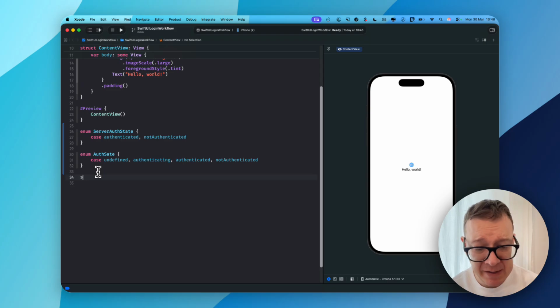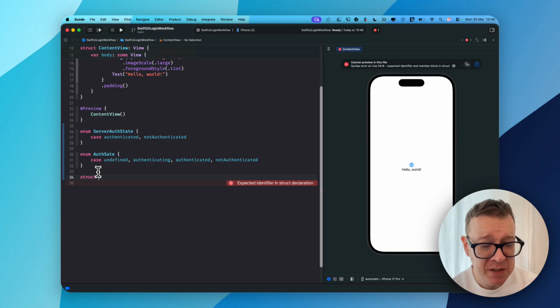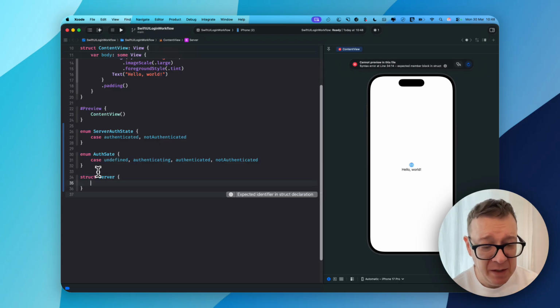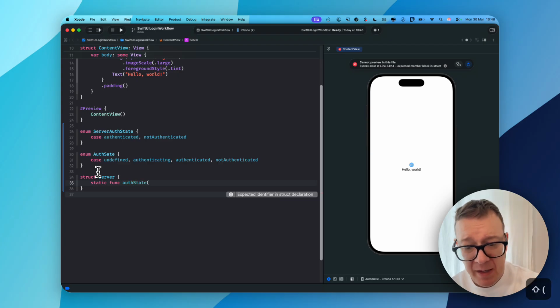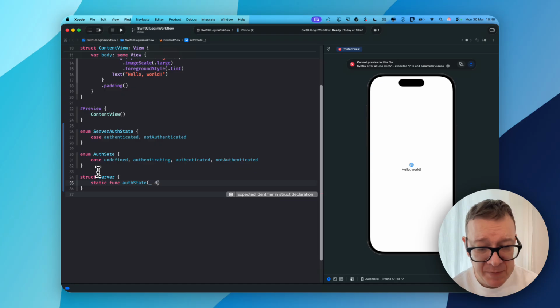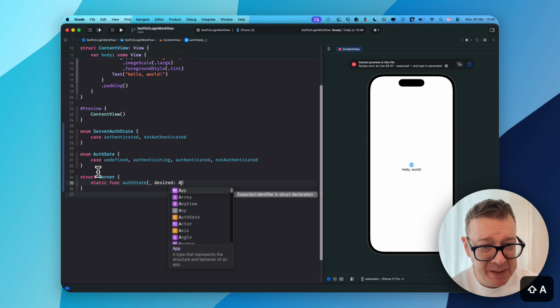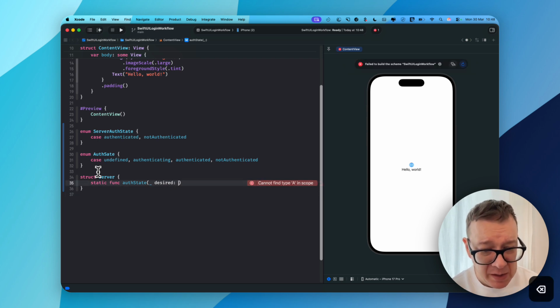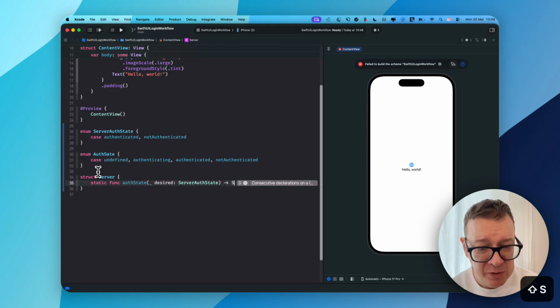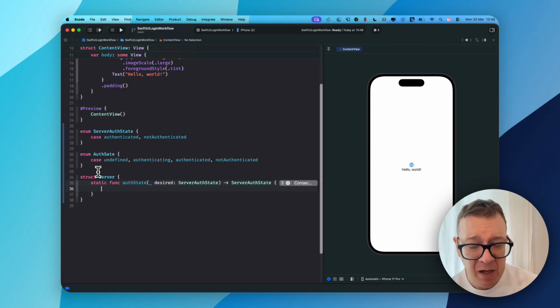Now let's create a short service right over here for a server. So let's create a struct. We're just going to mock everything out in this tutorial. So let's say Server, and then we have a static function called authState, and I'm going to add in here our desired server auth state, and then it would just return a server auth state.